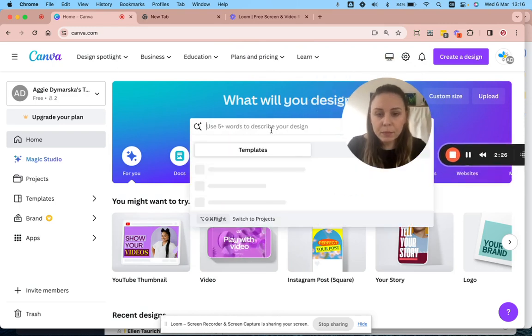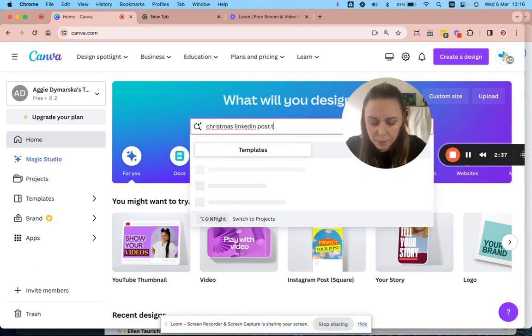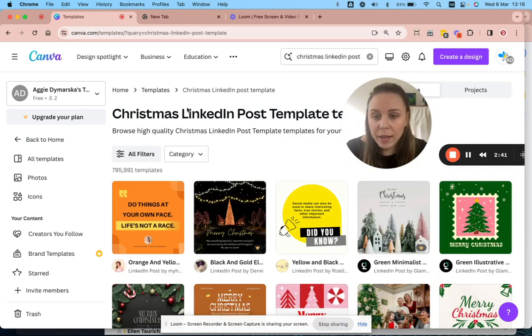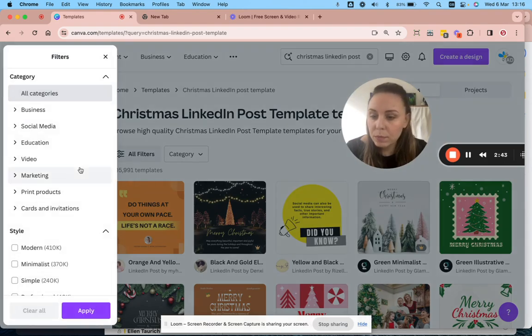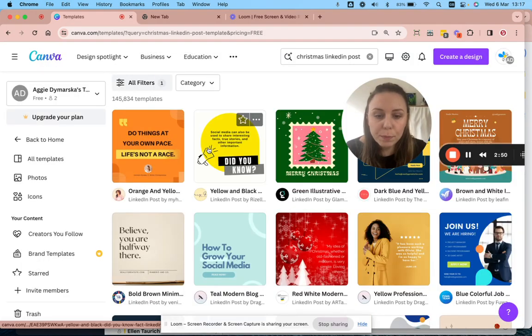You could, if you wanted, without that template from Etsy, type in LinkedIn post template. There we go. Christmas LinkedIn post. Okay, LinkedIn post template. You could go this route. And of course, what you want to do to be cost effective, you want to filter it by free. So you've got a whole bunch of things.